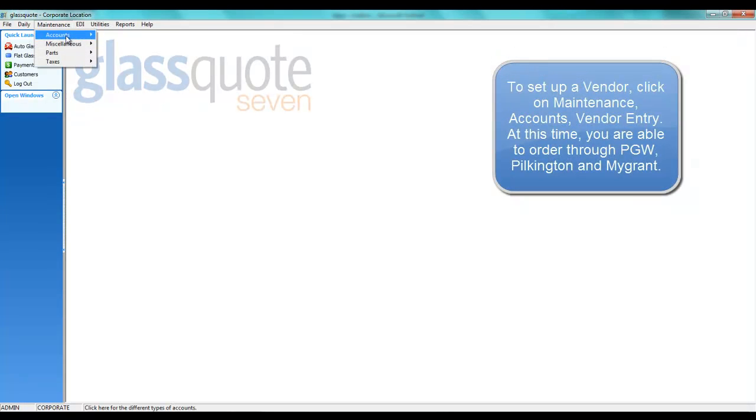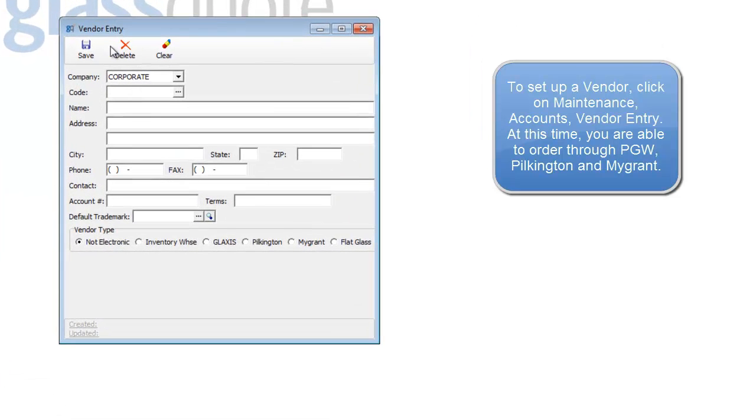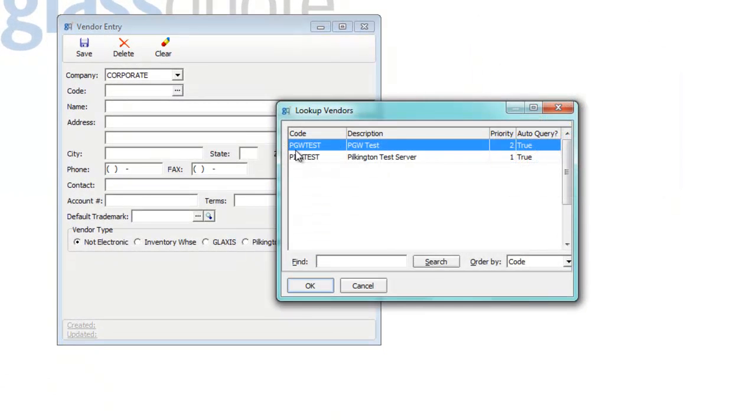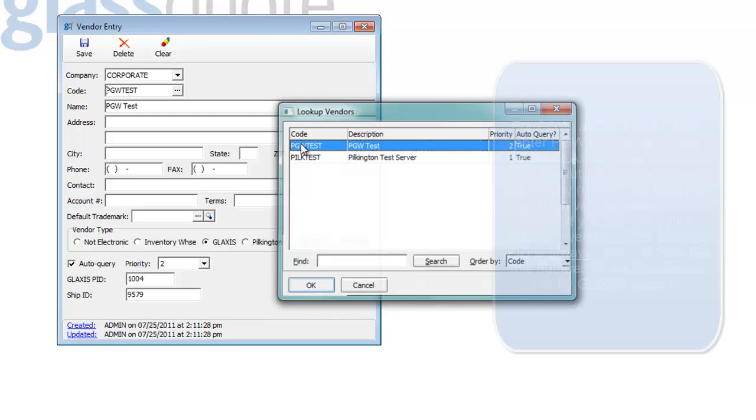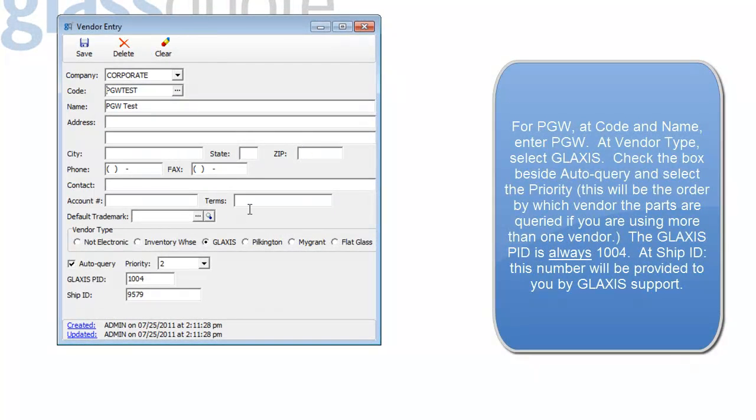To set up a vendor, click on Maintenance, Accounts, Vendor Entry. At this time, you are able to order through PGW, Pilkington, and Migrant. For PGW, at code and name, enter PGW. At vendor type, select Glaxus.